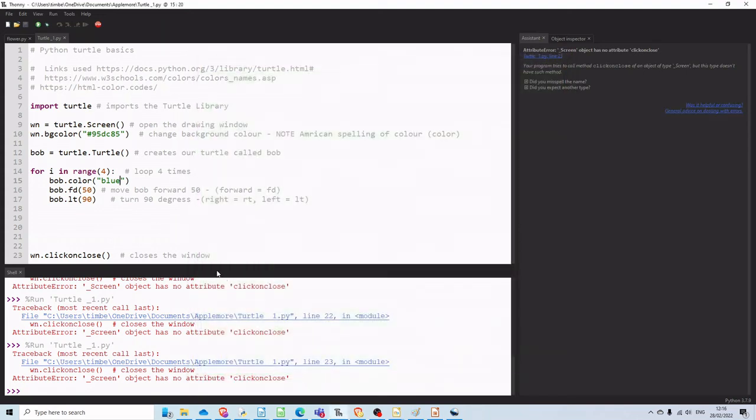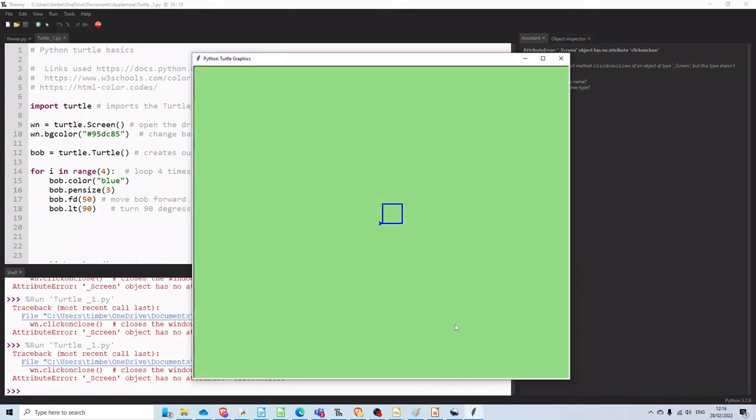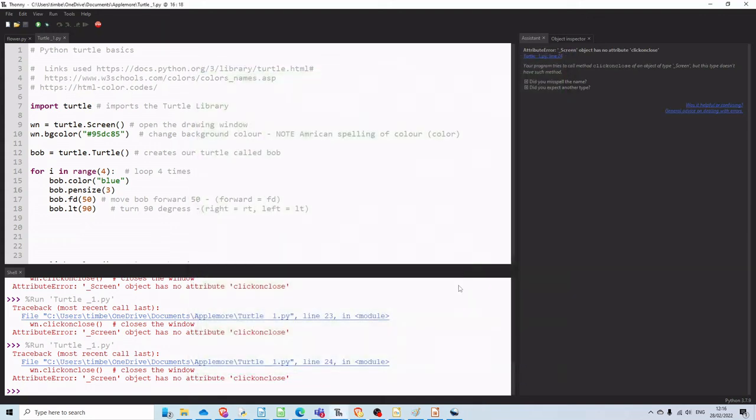And the other thing I was going to show you was pen size. So I can do bob.pensize, and if I change that to 3 and then press run, we'll see our line is being drawn bigger. That's all I'm going to show you in this video.